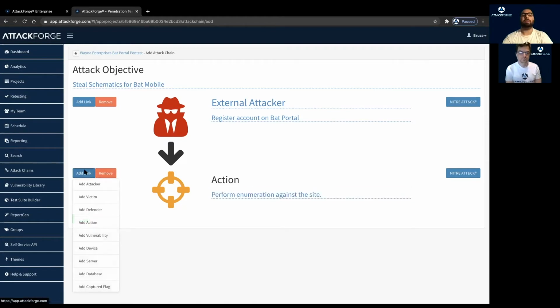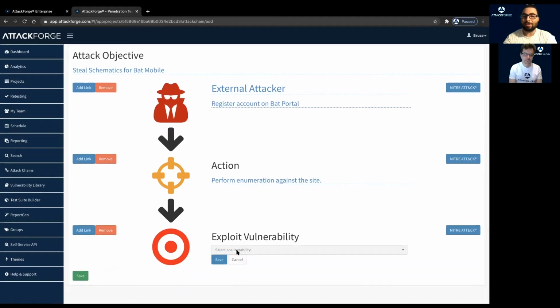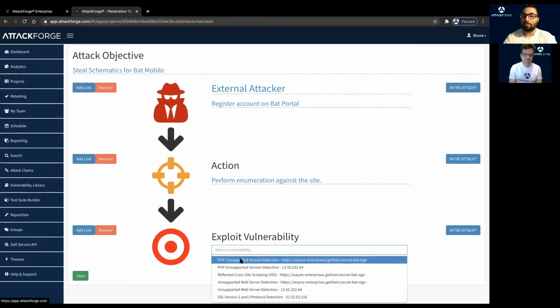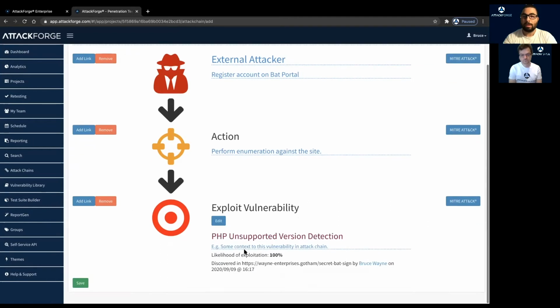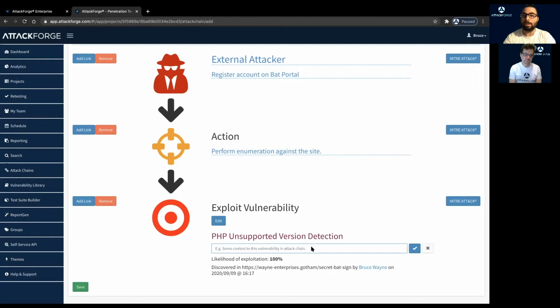So once we've performed our enumeration, we actually found that the website has a vulnerable, outdated version of PHP, which we're able to exploit for remote code execution. So let's go ahead and enter that into our attack chain. So we're going to select Add Vulnerability, and then we're going to select the vulnerability from the list of identified vulnerabilities on this project. And now we're going to add some context to help explain how we use this vulnerability to steal the Batmobile schematics.